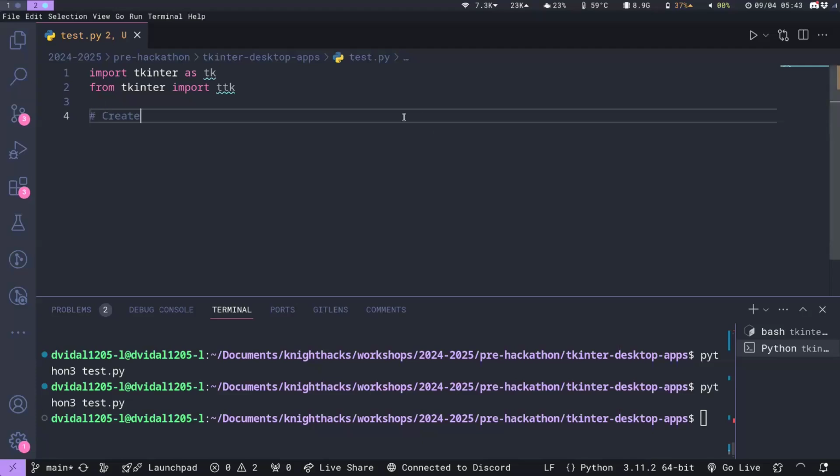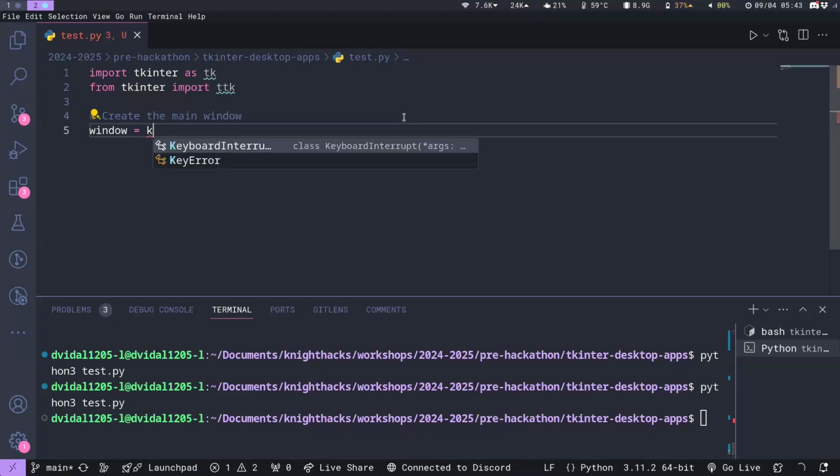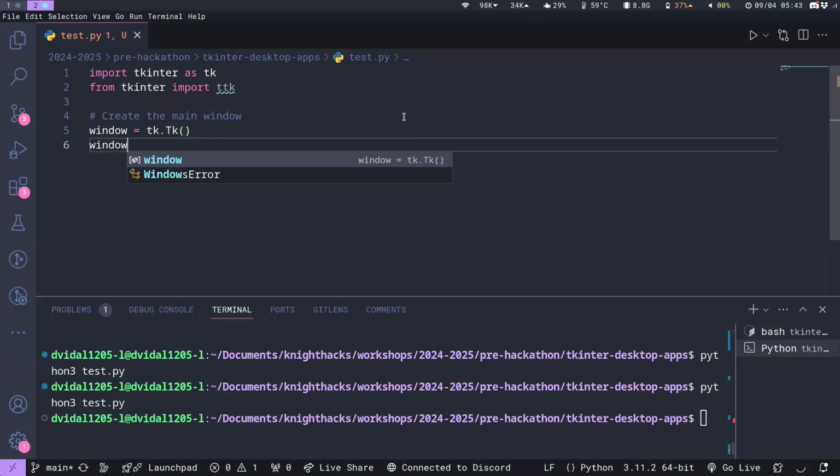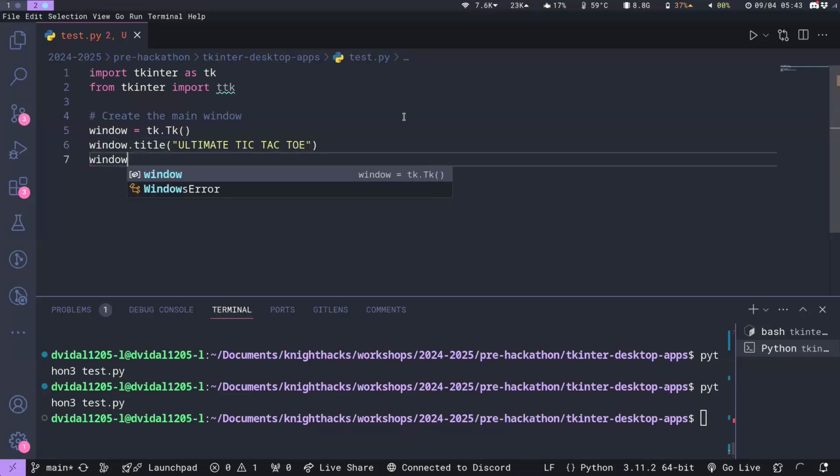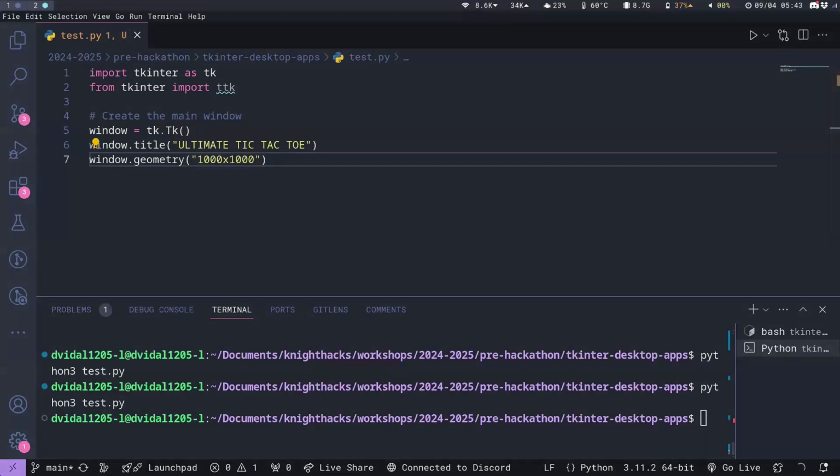So we're going to create the main window. We're going to do window equals tk.Tk(). We're going to set our window's title to Ultimate Tic-Tac-Toe, right? And then we're also going to want to set our geometry. We can set our geometry to a nice little square here, just because a tic-tac-toe game is relatively square. That's our main window.